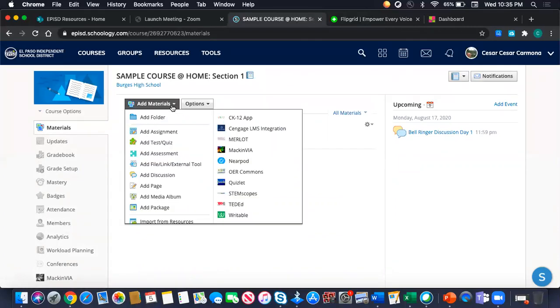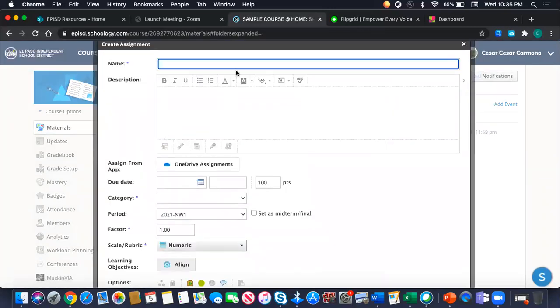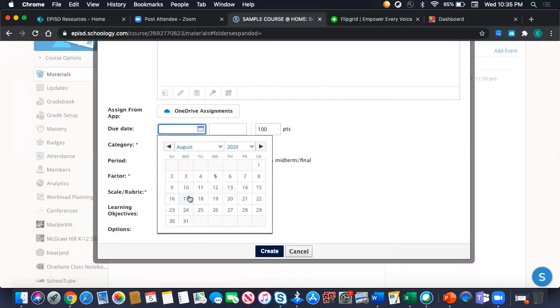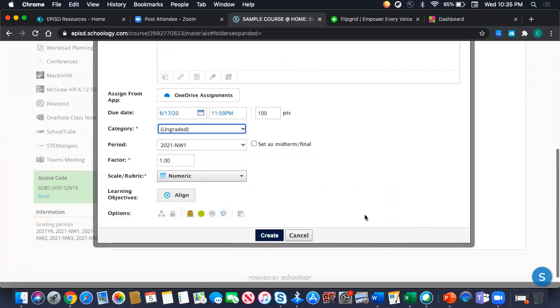Then we'll also need to add an assignment. So to add an assignment, you'll just add assignment here. Name, just as we did with the discussion page. You can assign it from OneDrive assignments that you've created already in your OneDrive. But again, this is just for basic creation of things. You can create your due date. You can add it to a category, or if it's ungraded, keep it ungraded. And again, you'll have tutorials on how to set up your gradebooks when you do EPISD Connect.